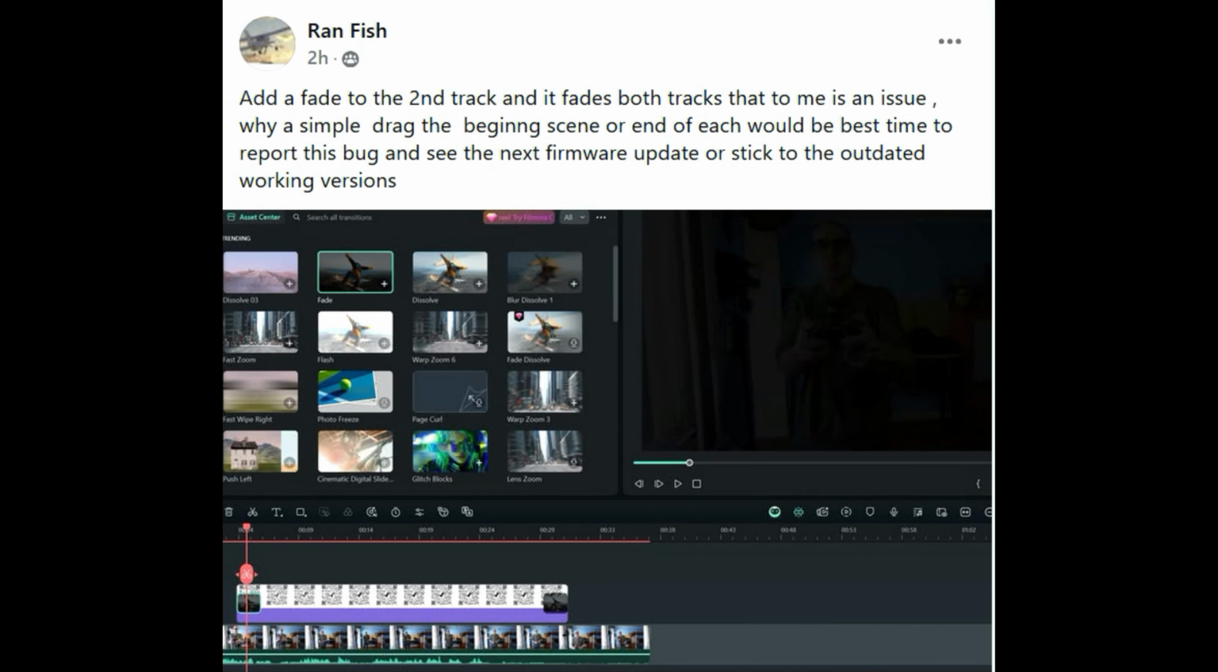Here we have an interesting comment from Ran. He's added a fade to black on the second track, and it fades both tracks out, both track 1 and track 2. This is an interesting comment in the sense that we used to complain about the fact that when we had multiple tracks and we wanted multiple tracks to fade or transition, it only worked on the one track, which is what he wants now.